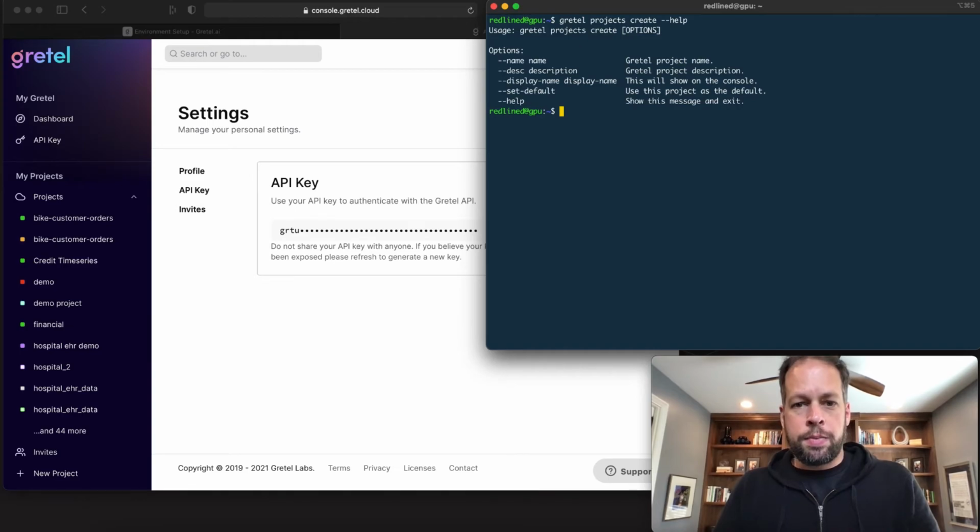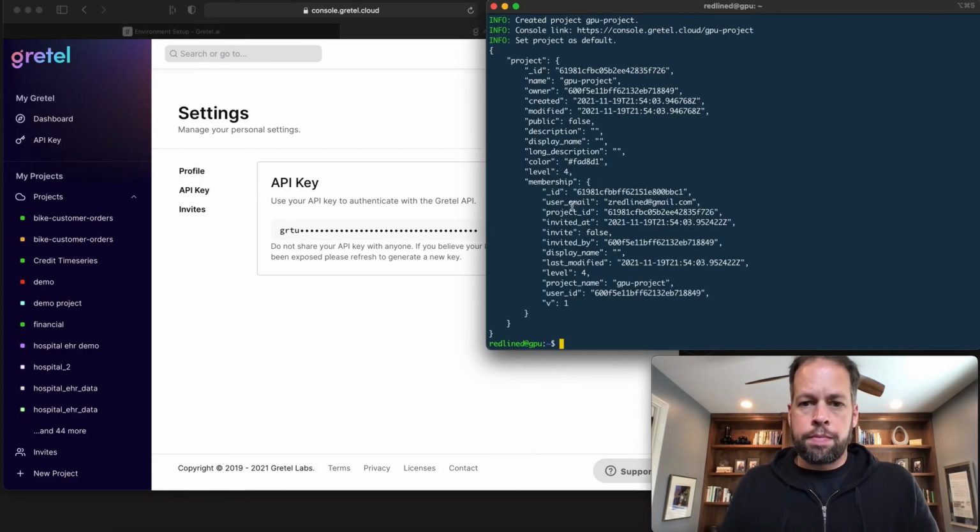Use the command line here to tell us what to do. I'm going to create a new project, name it, and we'll make it our default. Great, we are all set up to start training a model using Gretel.